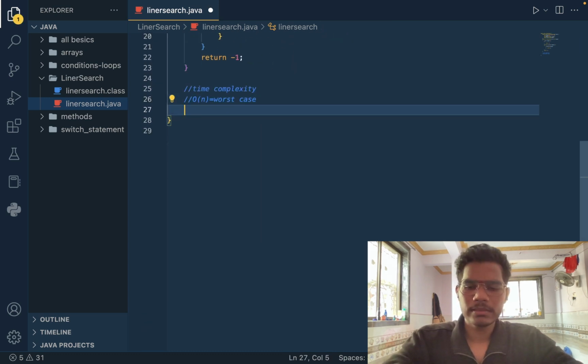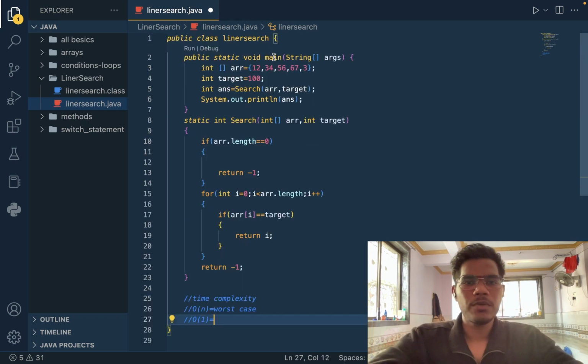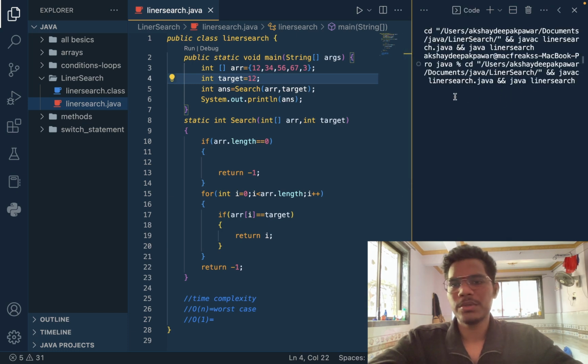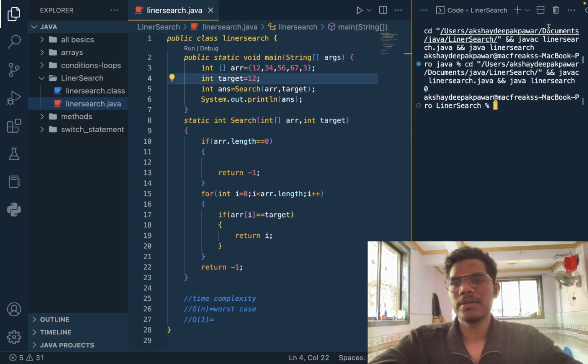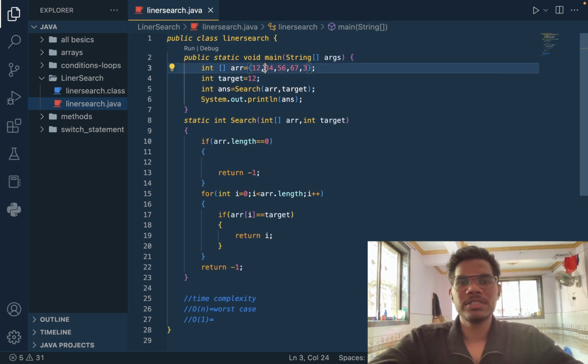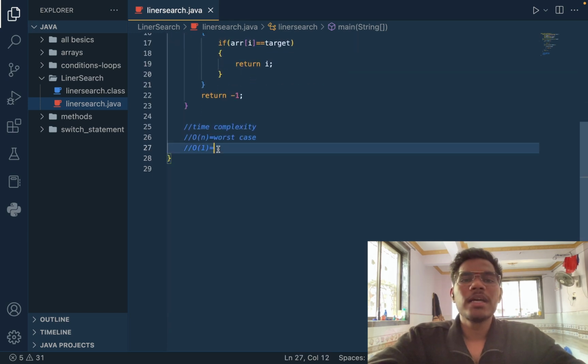What is the best case? Big O of 1. Why 1? Let us consider I want 12. I run this, and it returns index 0. How many comparisons does it do? Only one, because the first element of the array is my target element. So in the best case, the time complexity is big O of 1.